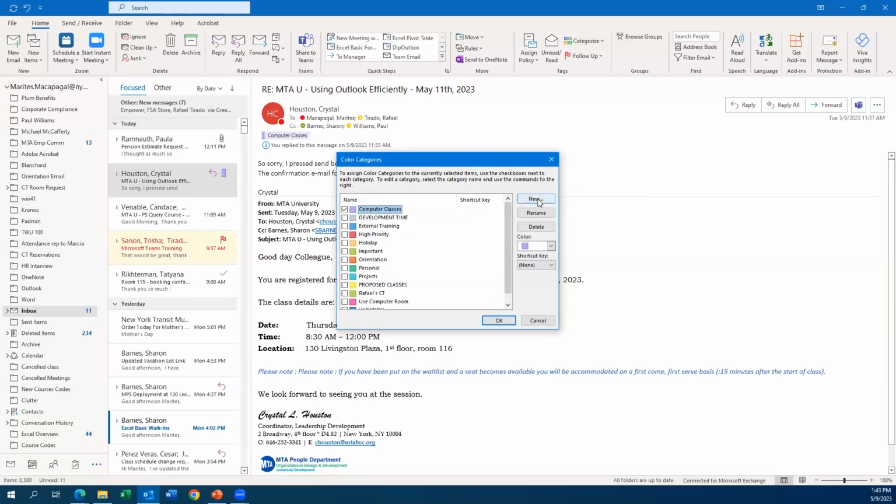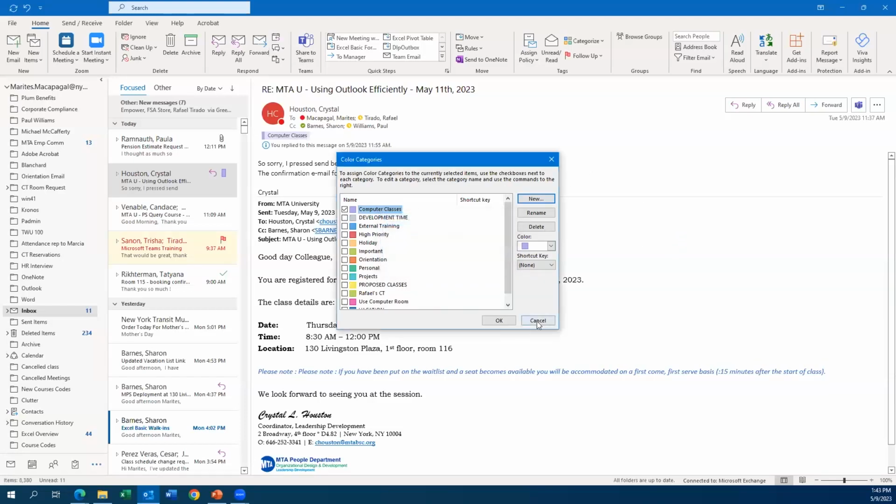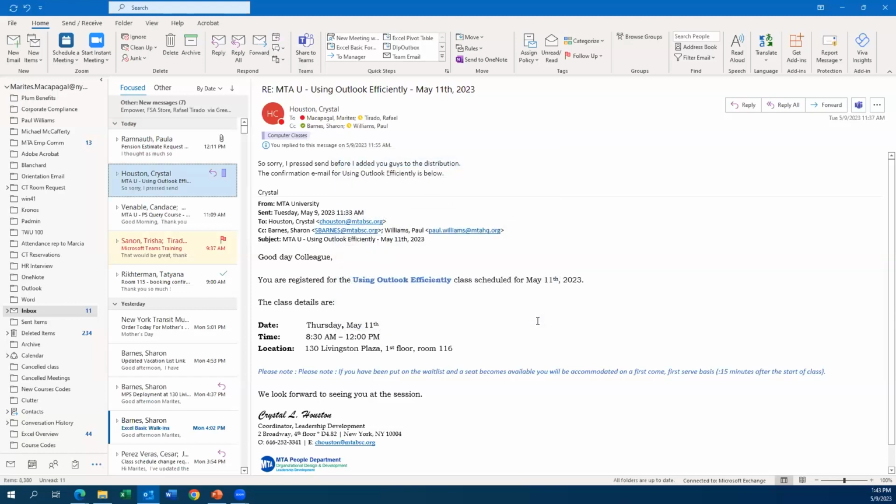You could actually create a new one, okay? And you could select the color. These are the different colors, okay? And then you could type the name and simply just click OK after creating it. And that's how simple it is to create the colors if you would like to be able to create color and categorize your information.